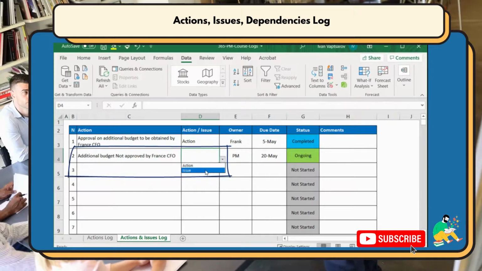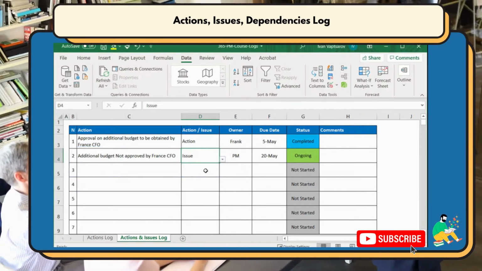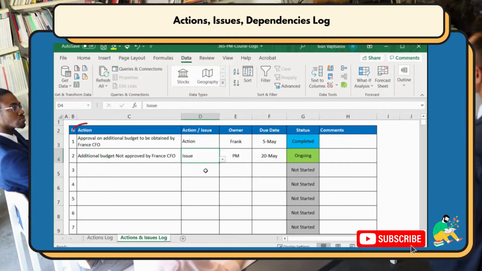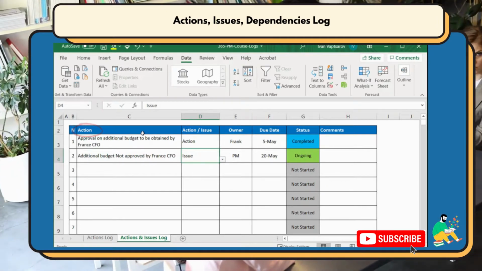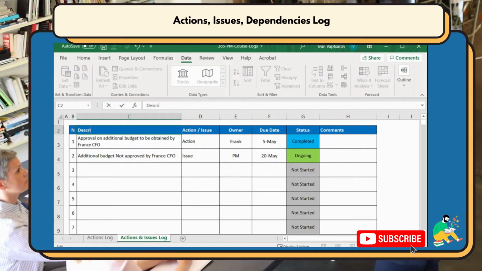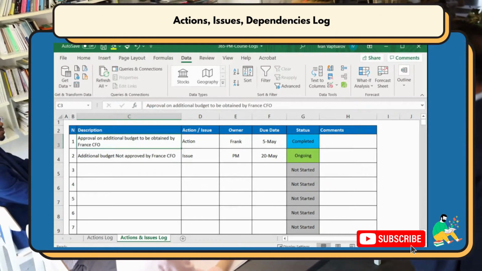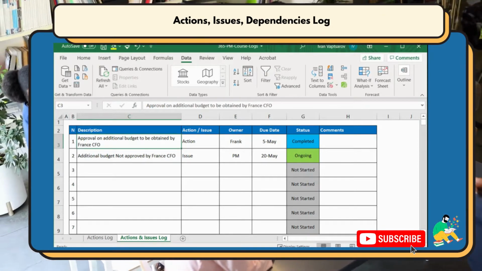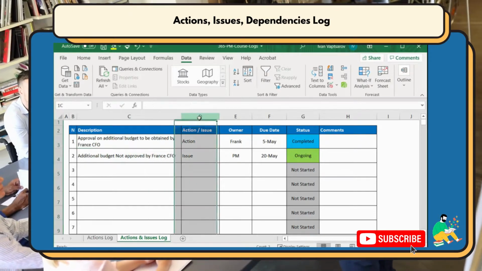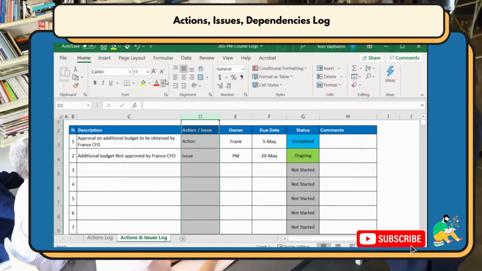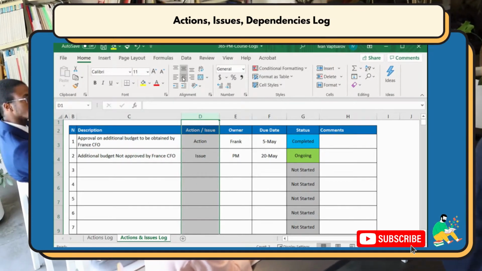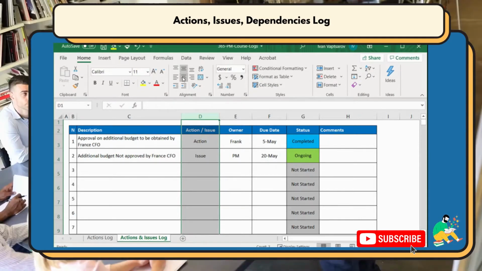In our case, it is the latter. One more thing. The title of the second column still shows action. We need to change that to, let's say, description, so we avoid a contradiction between this column and the next one. Alright. Let's also center this column, action issue, for better aesthetics. But are these two options enough?